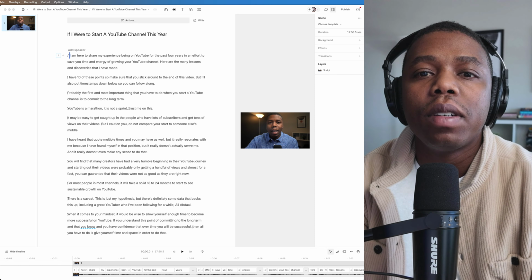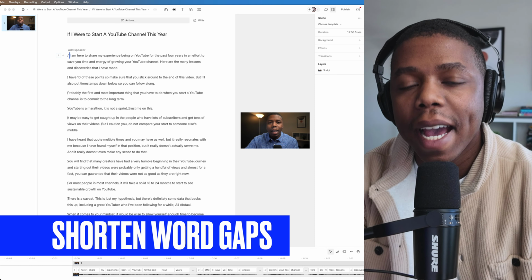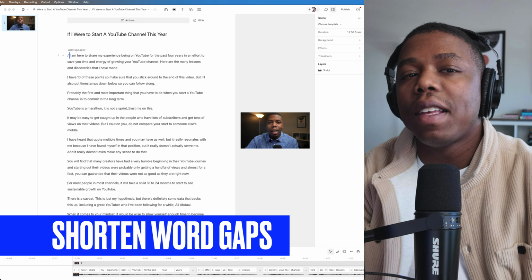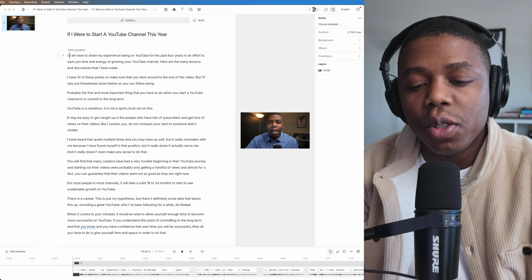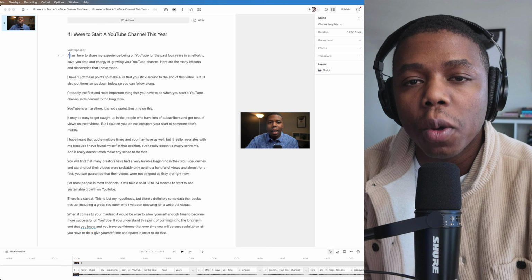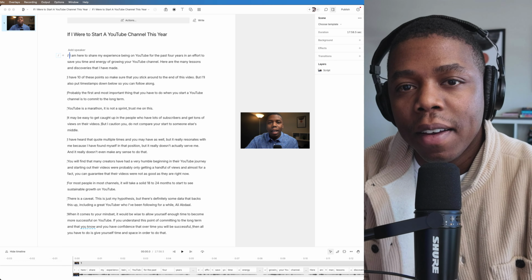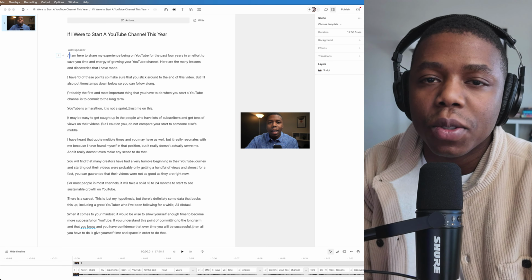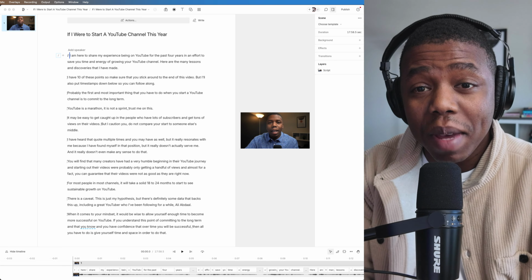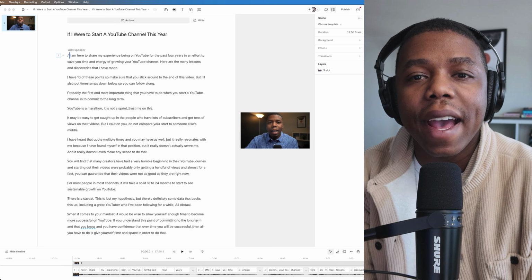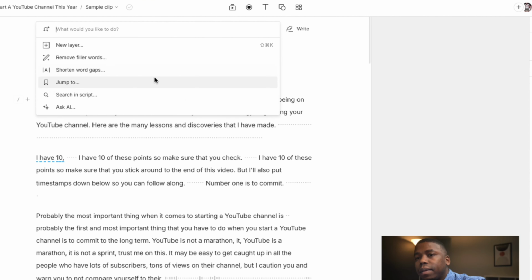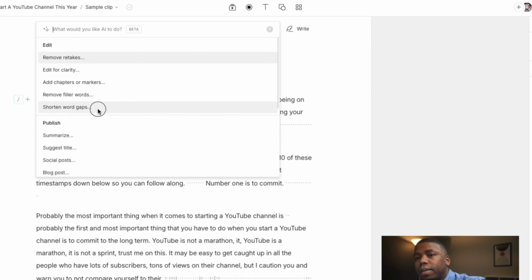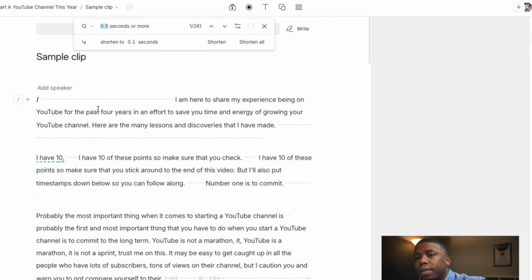So the next AI function is shortening word gaps. Now what this does is basically finds any open space, any dead space, and shortens those gaps in between your speech. This is very helpful when it comes to creating short form content where you're trying to make your videos as concise as possible. So to do this, all we have to do is go to actions, ask AI, and hit shorten word gaps. And there's two settings here.